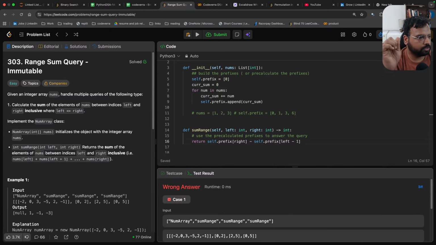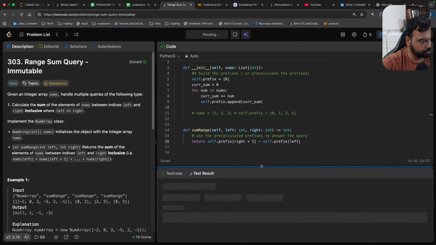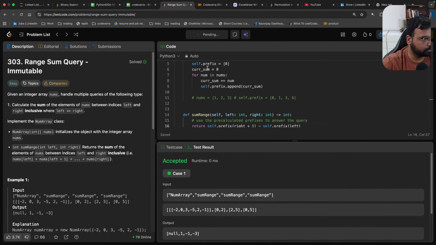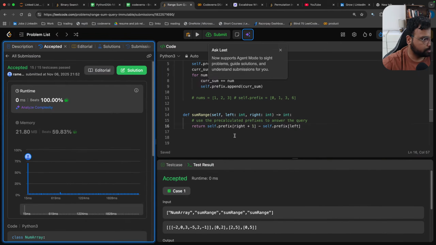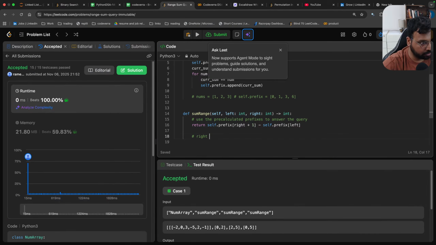Self dot right, it should be right plus 1. Why should it be right plus 1, guys? Tell me. I hope that is a mistake. Ah, worked. Why should it be right plus 1?